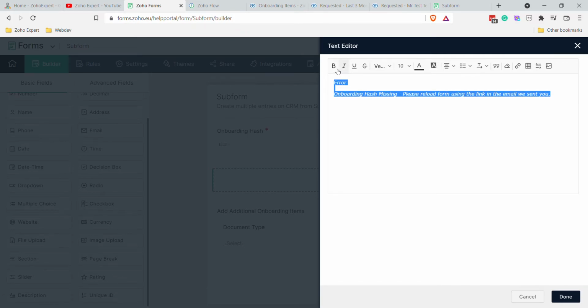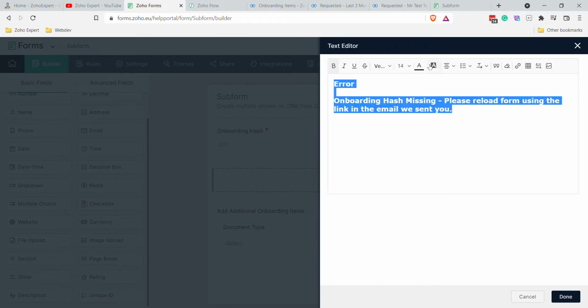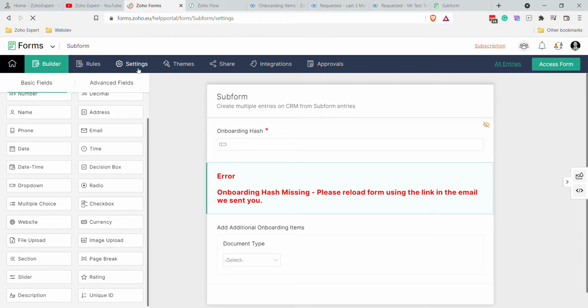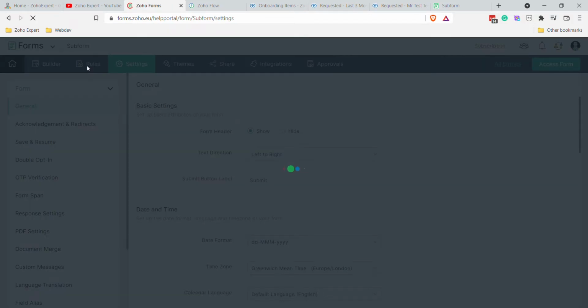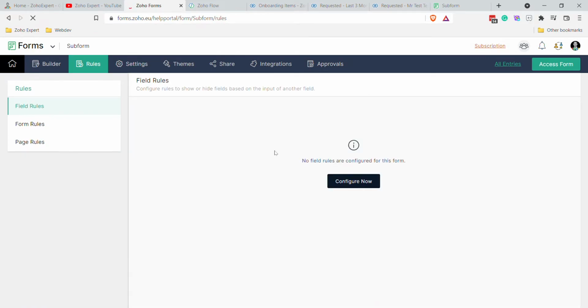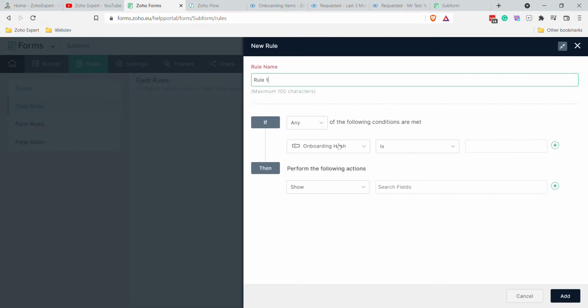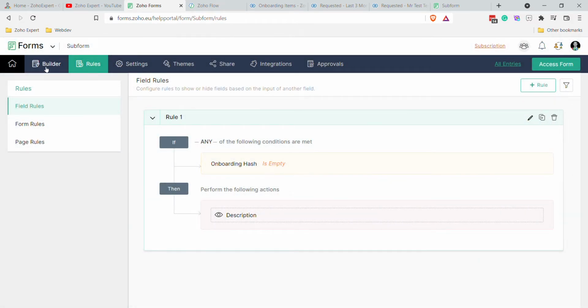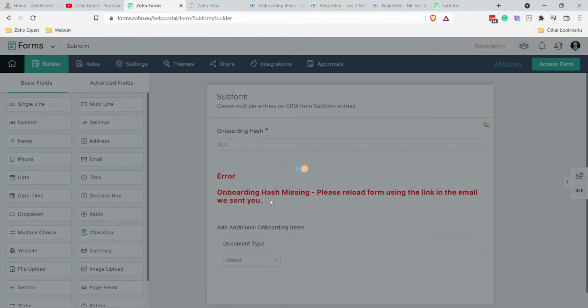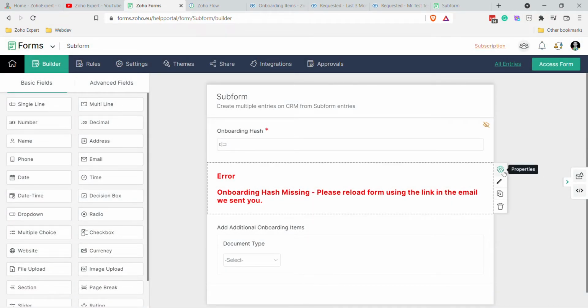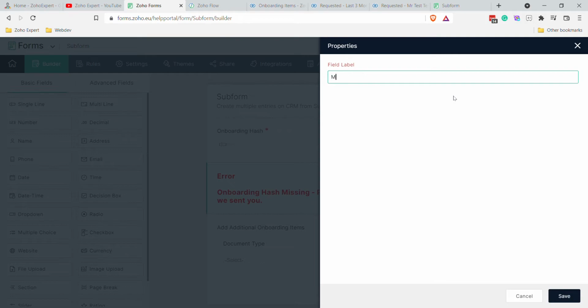For example, okay, let's make this red. All right, so now what we do is we go to settings, or actually rules, and we say field rules. So if onboarding hash is empty, then show description. And what I like to do is give these things better names than just description. So this here, for example, we would edit the properties and call this missing onboarding hash error message.